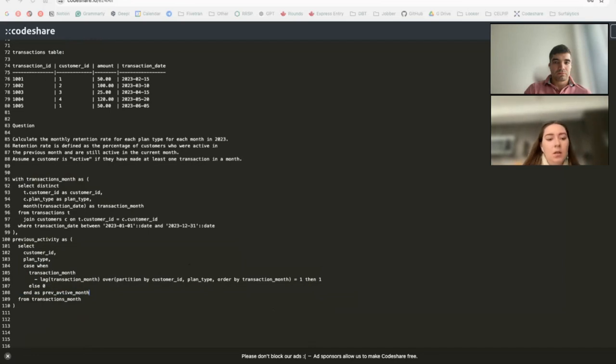In this CTE, I calculate the lag transactions for each user by plan type. And if the difference between the transaction month and the lag transaction month equals one, we flag this row as one. It means that it is an active user. And if not, I flag this user as zero because he wasn't active. And then we can calculate the retention rate.